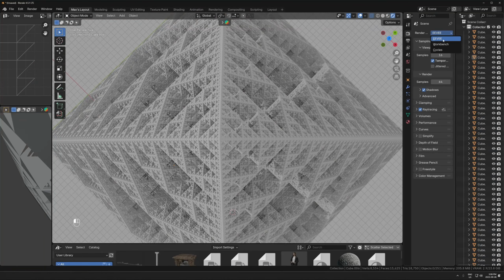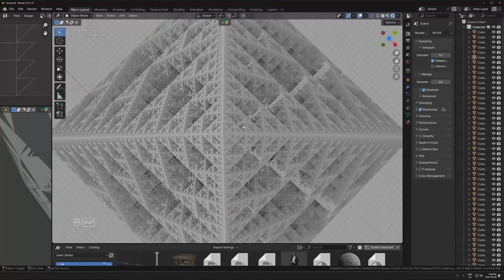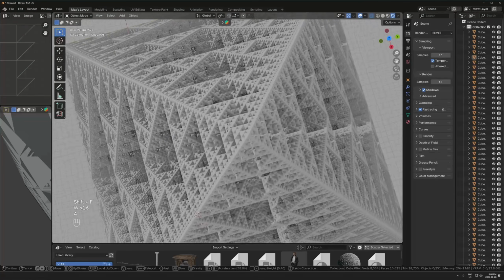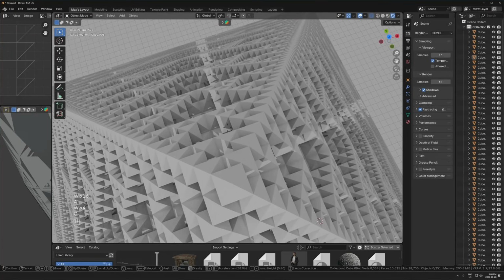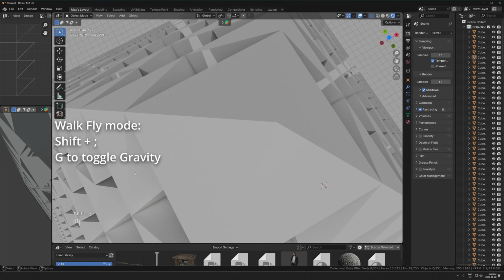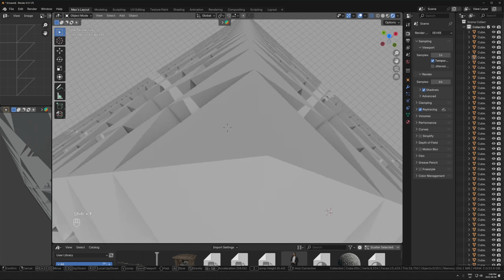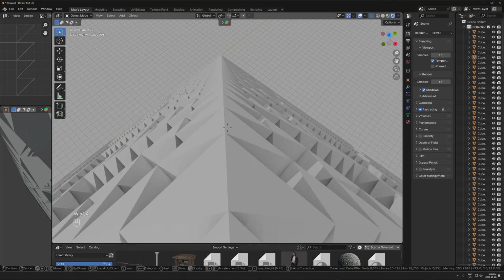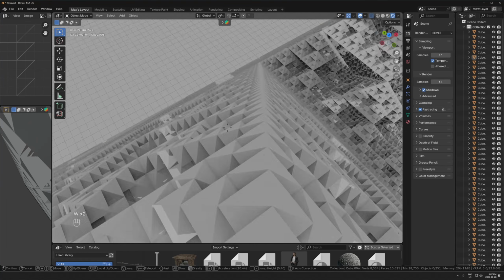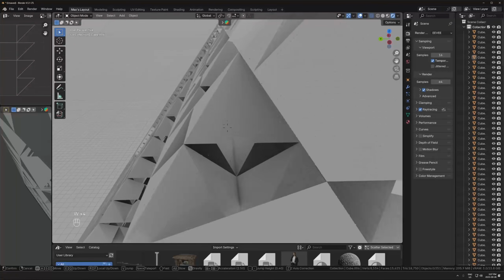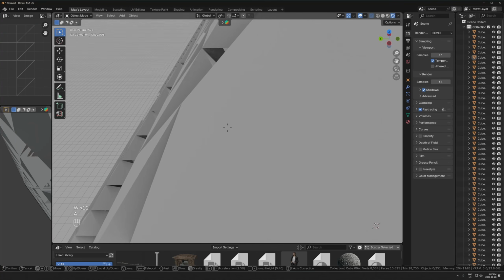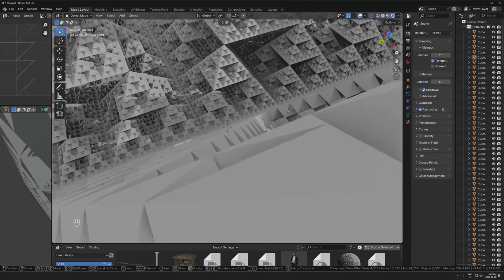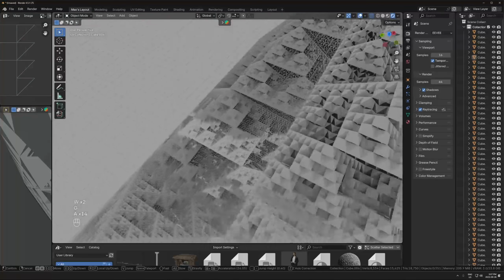I'm just gonna switch to Eevee for a second here. If you go into walk fly mode, it's kind of fun too. If you just hit Shift-T, that's the default shortcut for walk fly mode. I changed mine to Shift-F though. And then you can actually just walk along here. And yeah, it does get a little trippy when you're just in the middle walking through here. So yeah, you can see this is a very strange technique, but it works.